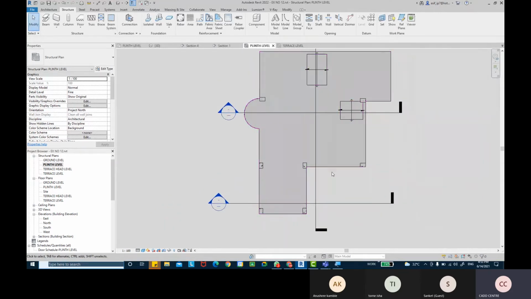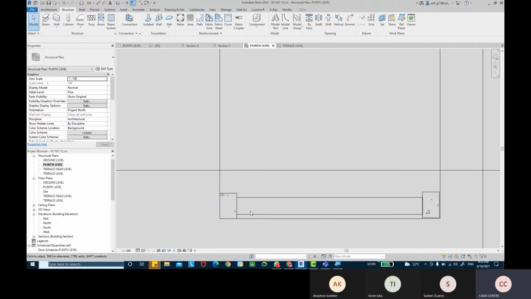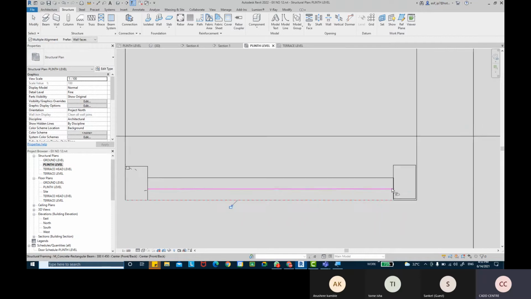I still can't see the beams actually, so it's below it. So if I switch this to wireframe, you'll see the beams being created. You can align these beams with that column lines. Okay, or you can align this column as well.